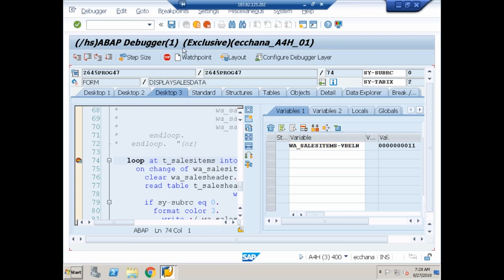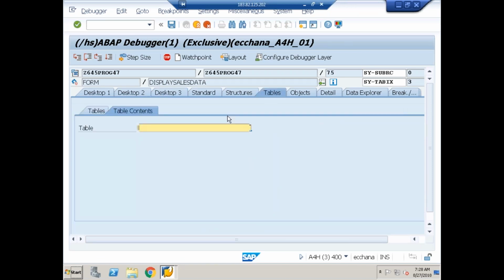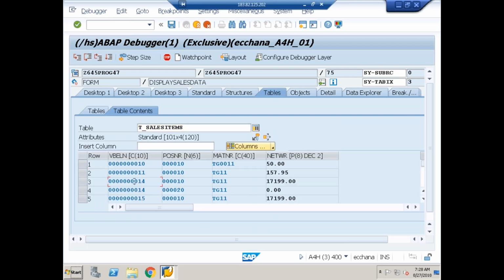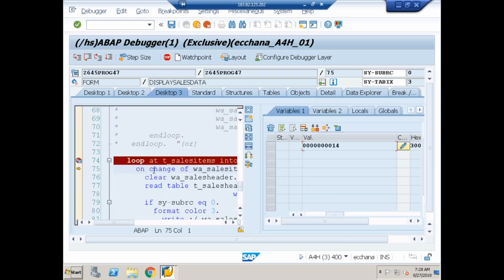Okay, now I'm looping it. What is the Vbeln of 14? If you see this internal table, T_sales_items, the internal table is T underscore. Related to 14, how many records are there? Two records. So keep this in mind. This is the first time 14 is occurring, so the ON CHANGE OF event is triggered and it will enter that particular event.